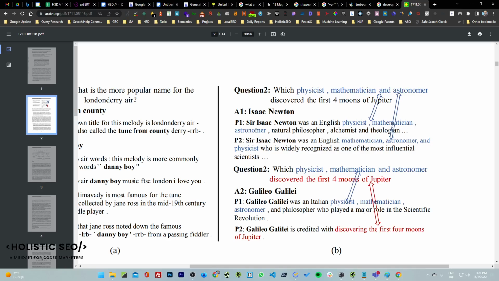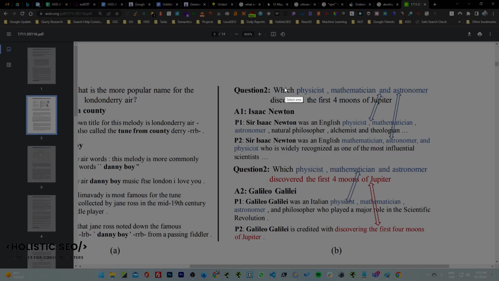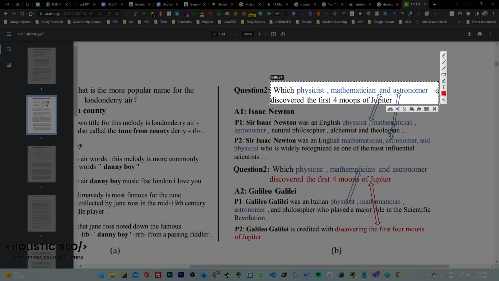And when you are a search engine, it's not that easy to find the correct answer. Because with a single letter or a single comma, you might end up giving the wrong information. But from the search engine's point of view, they will try to find the proper question format. What I mean is, here we see some words in the question, physicist, mathematician, astronomer, and these are qualifiers for the entity. And then we see the four moons of Jupiter, and the word discovered.